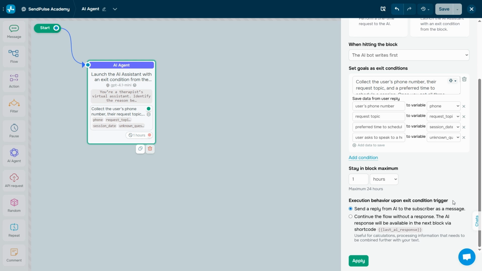If you choose the first option, the AI-generated reply will be sent to your chatbot subscriber right away. If you decide to continue your flow without a response, your AI message will be saved for later. You can insert it into the next message with the last AI response shortcode.